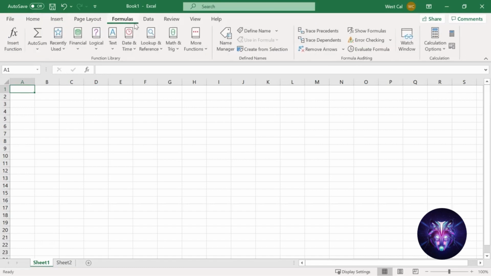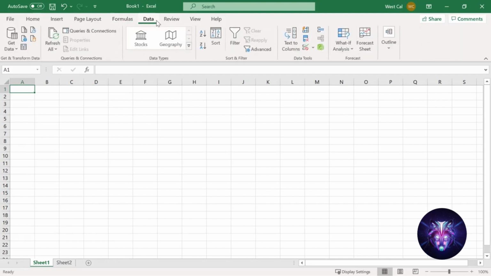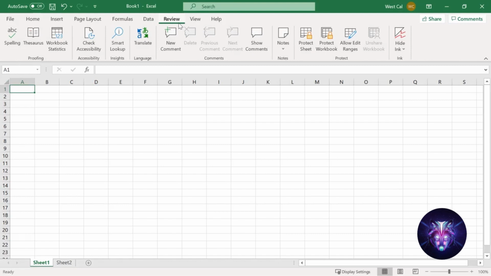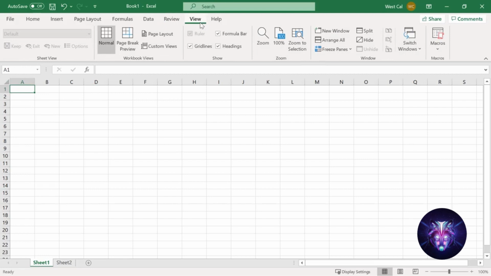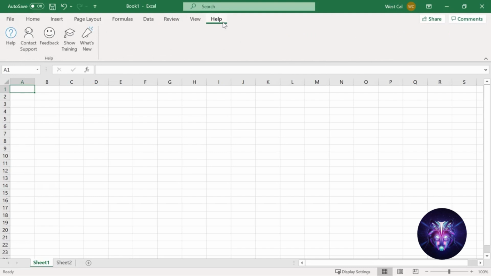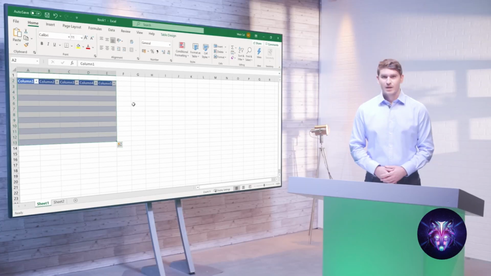Formulas, find, insert and manage formulas and functions in your workbook. Data enables you to manage and organize the data within your workbook. Review allows you to check your workbook for spelling errors, add comments and manage how changes are handled. View, here you can change how you're viewing your workbook and work with macros, and Help, where you can access Microsoft's built-in help features.